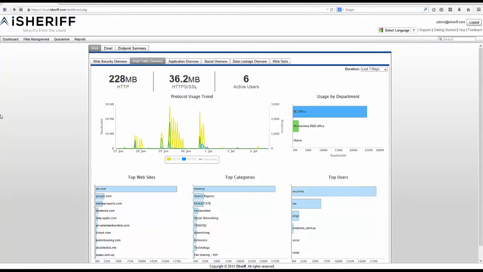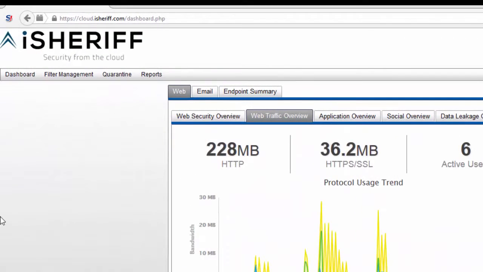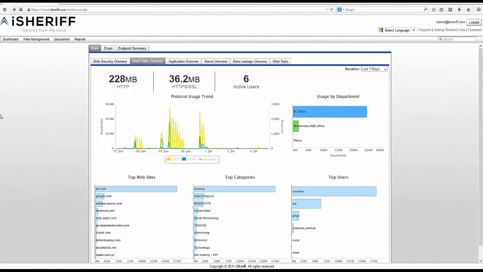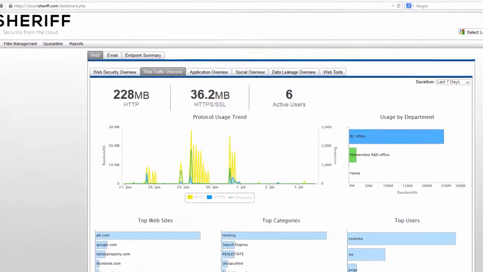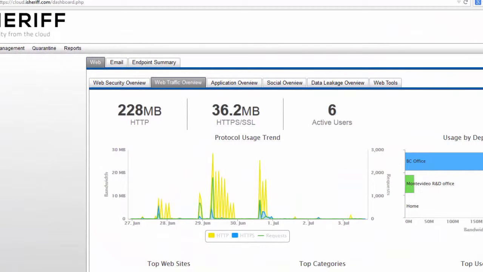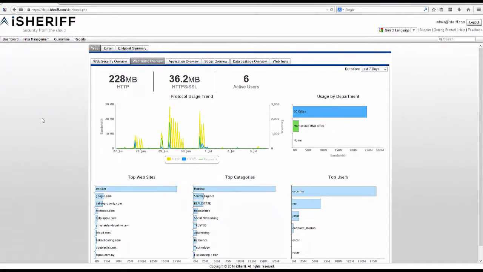iSheriff's unique cloud-based security service provides unified web, email, and endpoint protection, all via this easy, simple to use, cloud-based management console. As you can see from the web dashboard here, the Web Traffic Overview tab provides a high-level overview of bandwidth consumption amongst HTTP and HTTPS protocols, and how many active users are currently using the web.